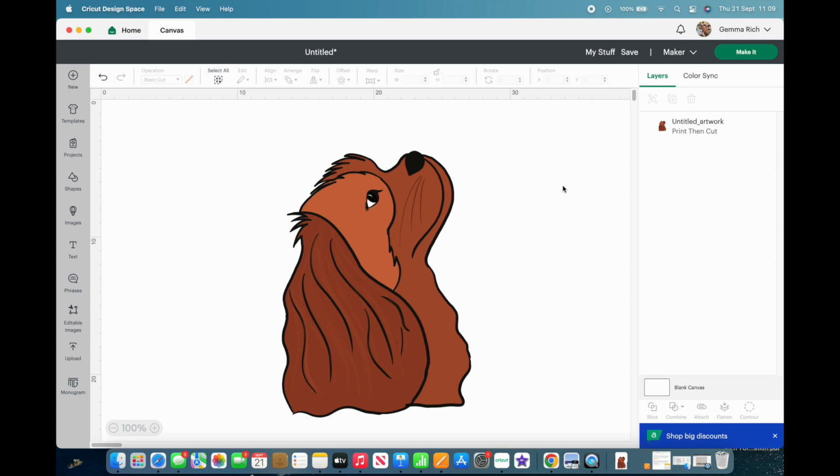I think it'll take a little bit of getting used to, because I can use Cricut Design Space in my sleep, and I'm going to take a few minutes, I think, to remember where everything is now that it's changed a little bit.